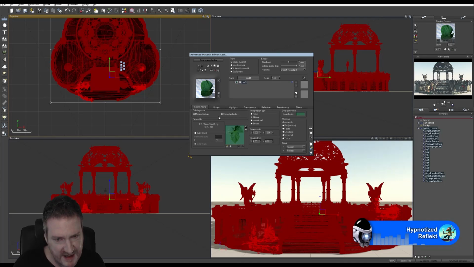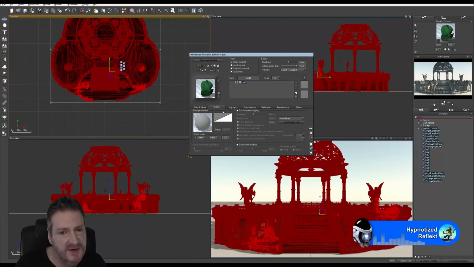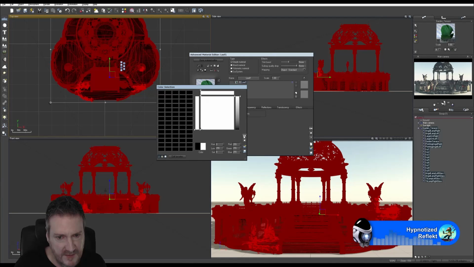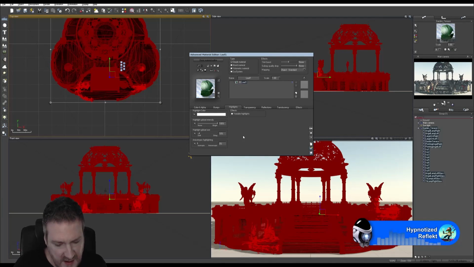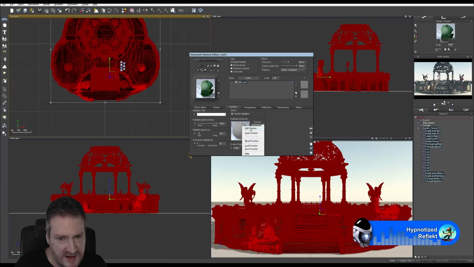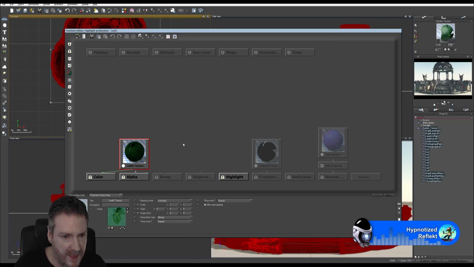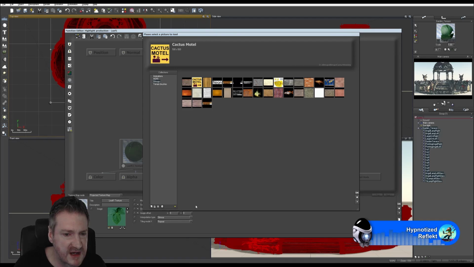Okay, so the leaves. Getting back to setting up the materials. We've got our diffuse map. We've loaded in our normal map here in the bump channel. For our highlights here, we want to make sure that that's set to white. We want to edit our function here on variable highlights. Now, I'm going to copy my diffuse map here for a minute, because I want to load in a specular map. So I created a specific specular map for the leaves.